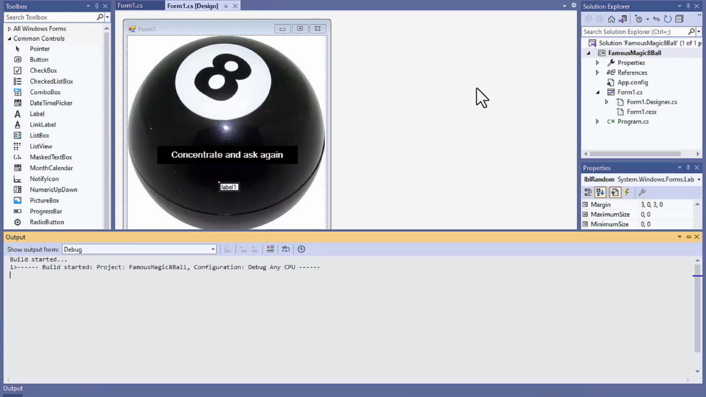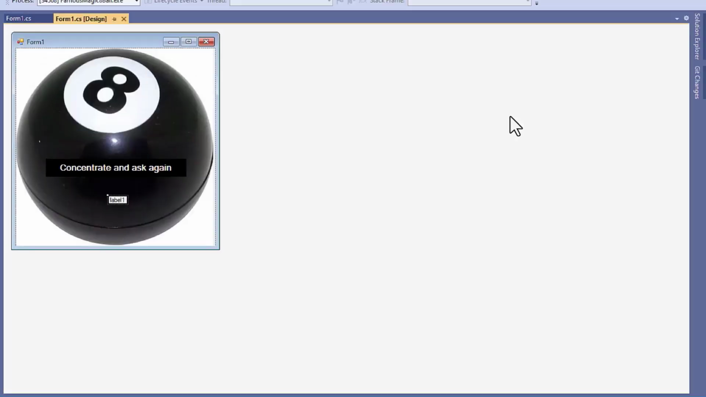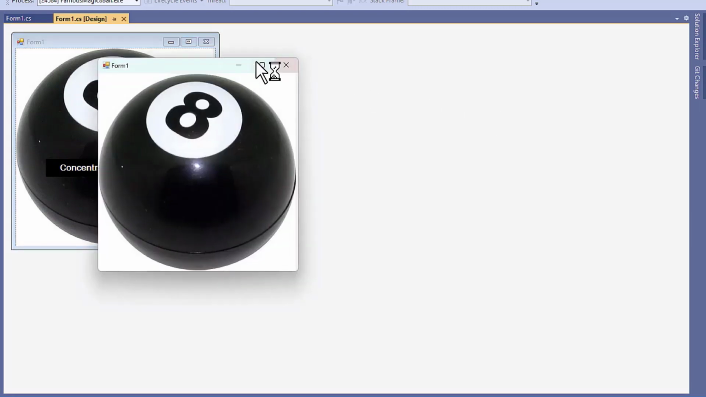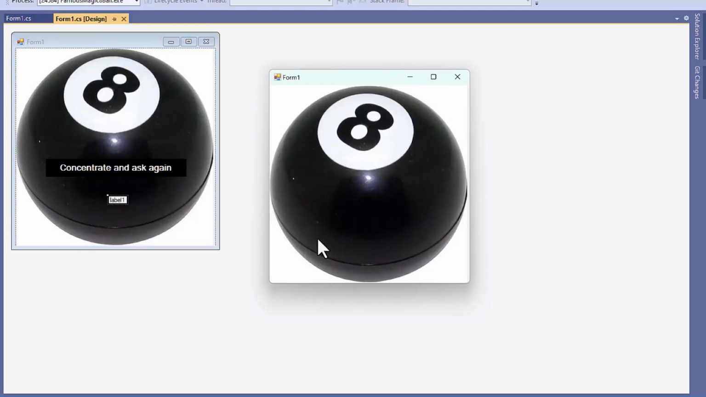do a start, and now we run our program. We have the Magic 8-Ball, we click on it, only the word comes up. So you don't see that number anymore. Now it's ready for prime time. We can sell this thing and make a fortune.